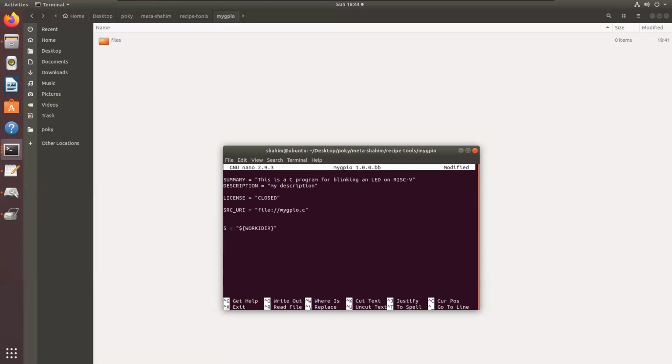And then we have do_compile. For how we are going to compile something in here, using GCC, we can use the CC parameter, then the my-gpio.c file, and then the output file would be my-gpio as well. And then do_install. Right now we just compile it, then we have to install it.